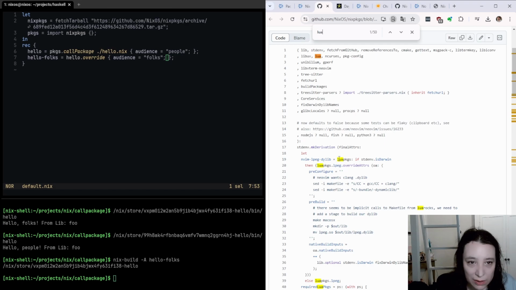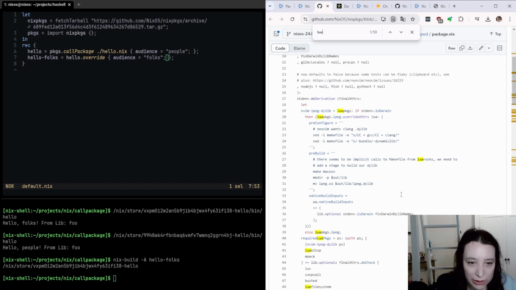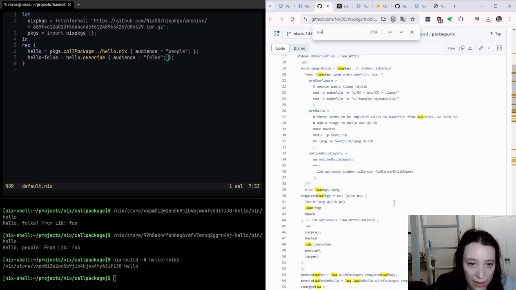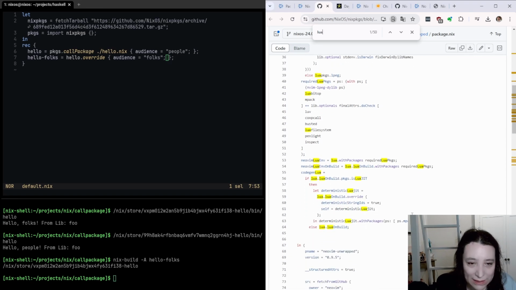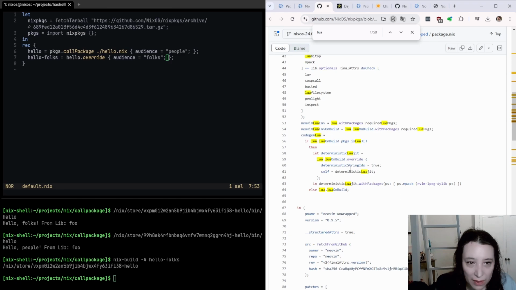Make derivation stdenv, Lua packages if Darwin, then Lua packages override attributes. It looks like it is overriding stuff, but not the same way that we were doing it, because it's calling overrideAttrs and not override. So I don't think this is the best example that they could give.